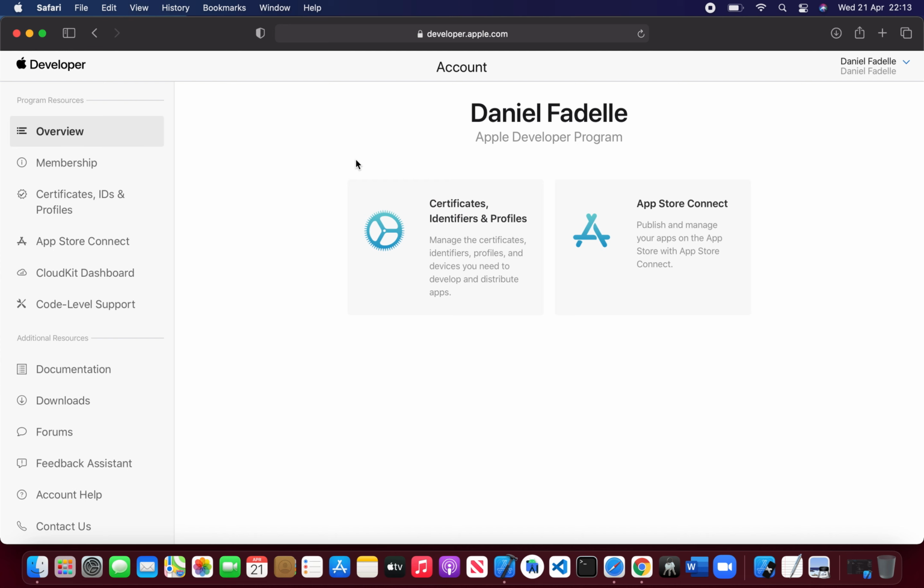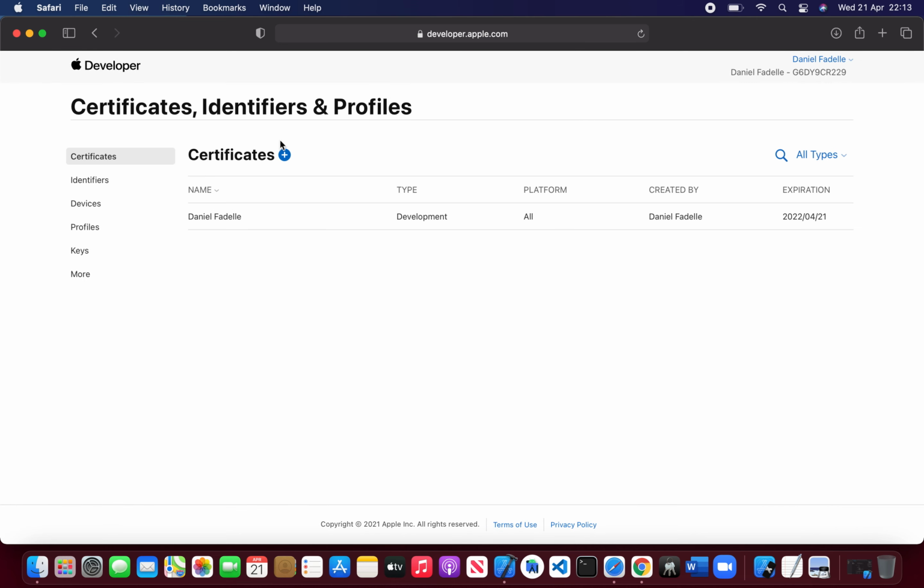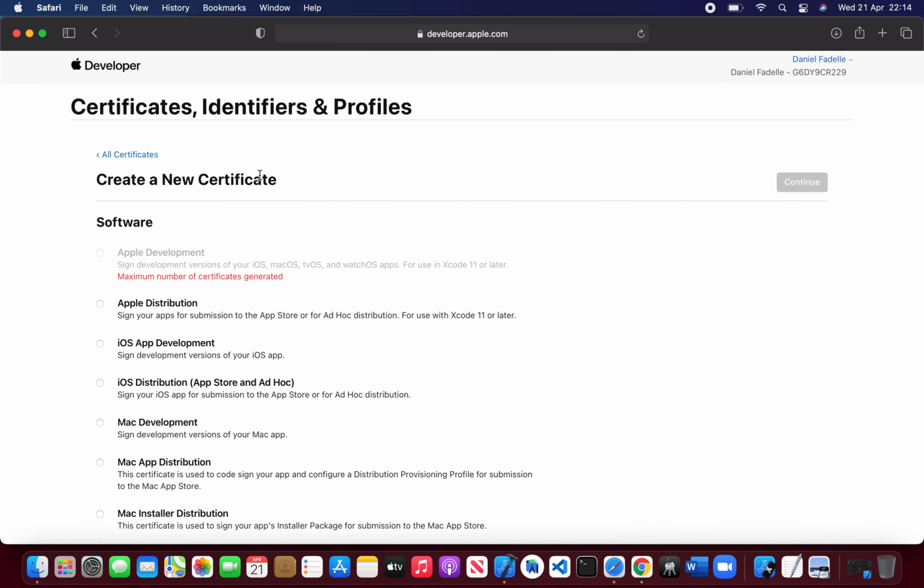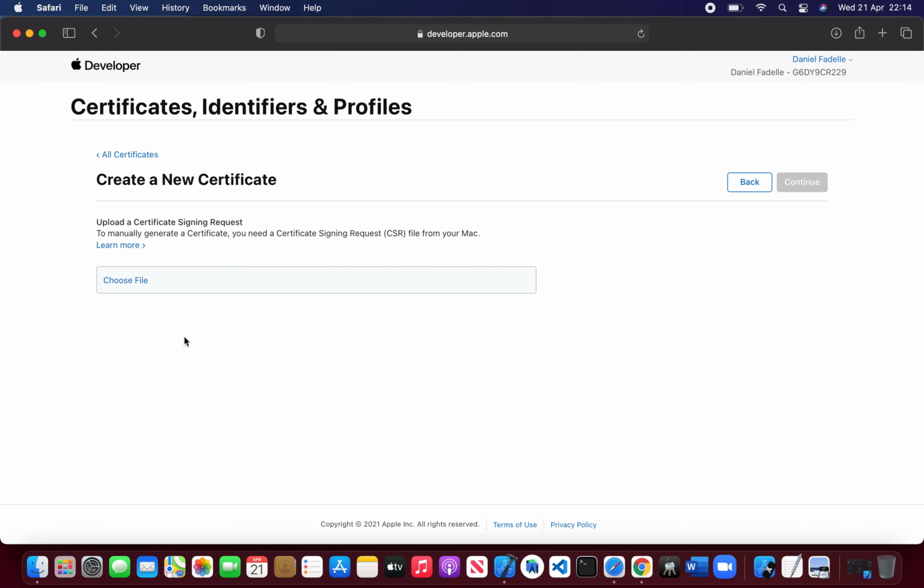Before uploading your IPA or your build on the Apple Store, you guys have to create certificates. You will understand in the next 5 minutes why we are creating these certificates. As I have already created the development certificate, I don't have to create it again. I need the Apple distribution certificate to distribute the app on Apple Store.